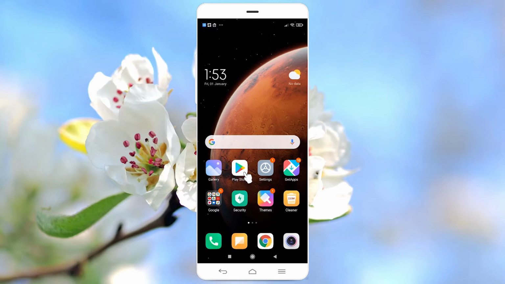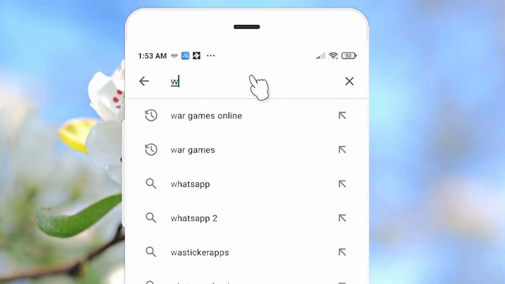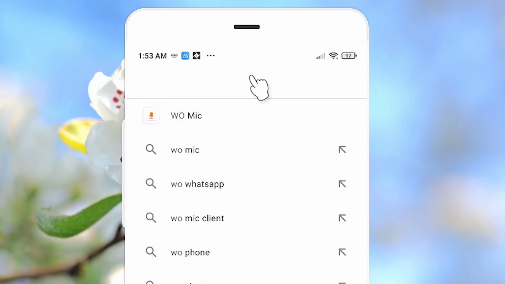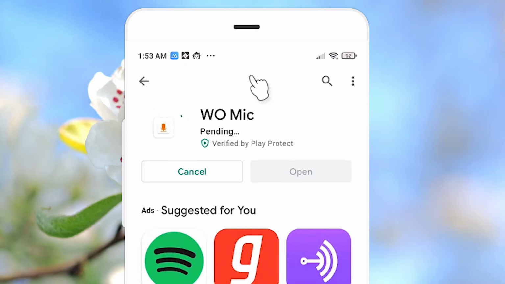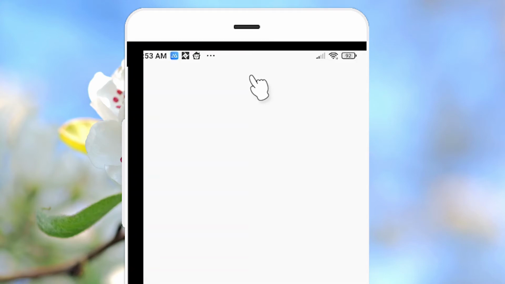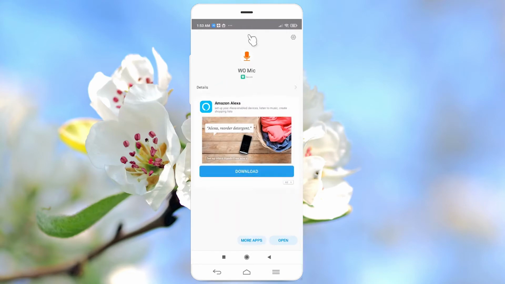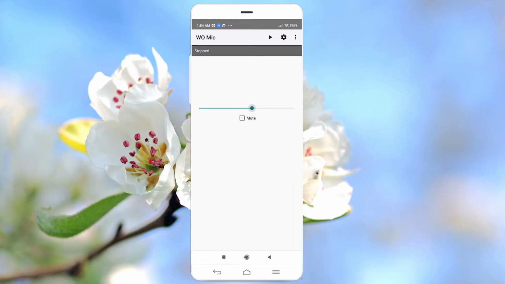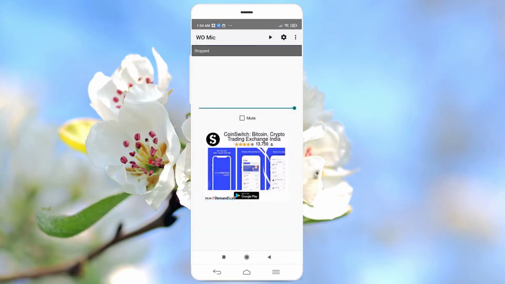In mobile, just click on the Play Store and type WO Mic, and click on WO Mic and just click on install. Now just click on open. Then just go to the settings. In settings, just click on USB and change it to Wi-Fi. That's all. And go to your PC now.